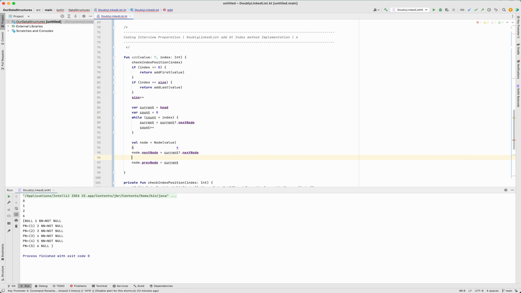So currently this one is 6, this one is 3, and what else? My new node's next node is currently referring to current dot next node, so 6 to 4 and 3 to 4, both are pointing to the same. Then my new node's previous node is now attached to the 3. Then I want to override current dot next node, which should be 6. Makes sense? 3, and before that it was going to 4, but now I'm saying it should be 6.